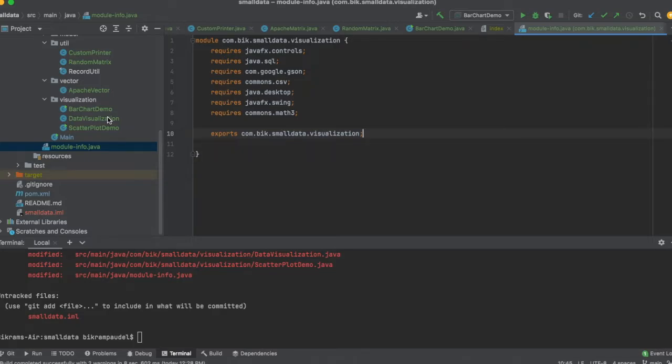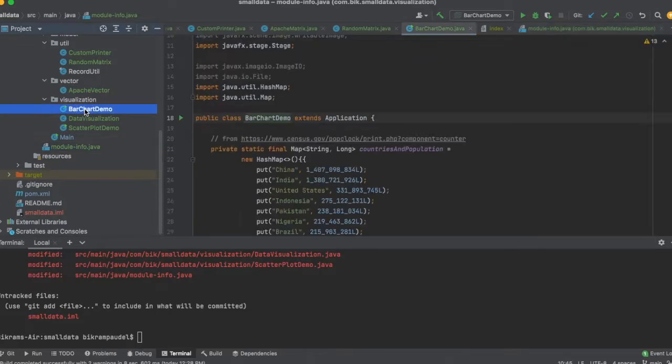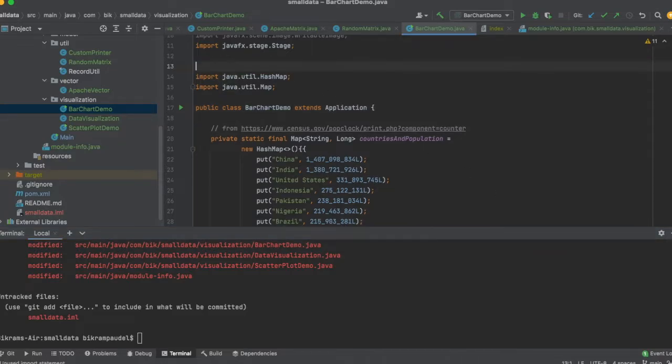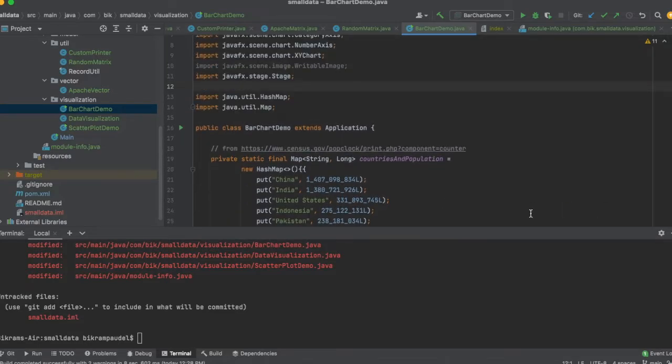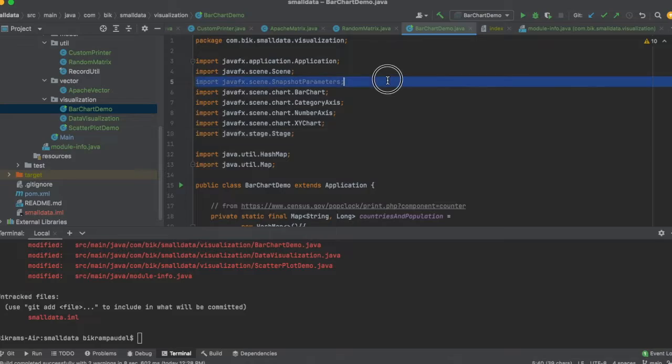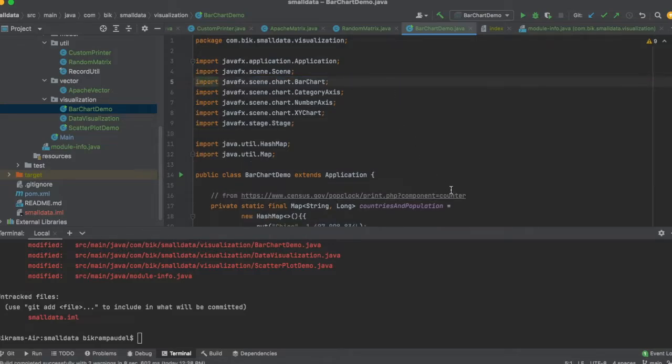The first thing we're going to start out with is a bar chart. A bar chart is more like a histogram, if you have worked with one, and it's pretty easy and quick to create a nice looking histogram using the JavaFX library. So let's jump into here.